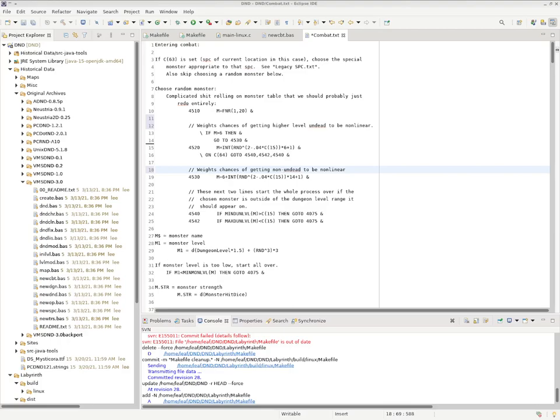Let's talk about the combat system in VMS-DND. I'm not going to talk about any of the magic spells yet. I haven't quite gotten through documenting all of them, so they'll be in a different video, but there's plenty here anyway.